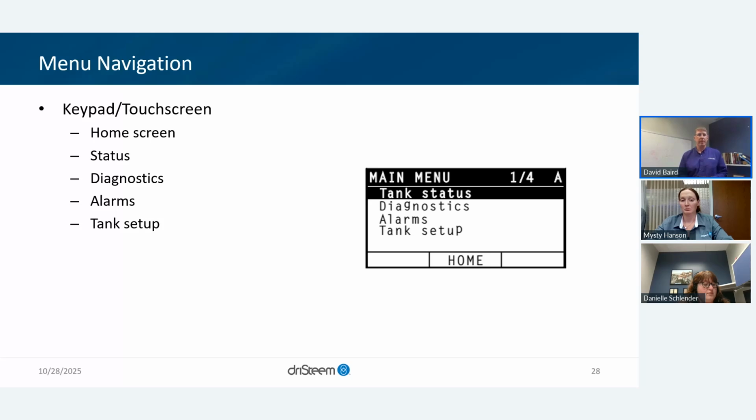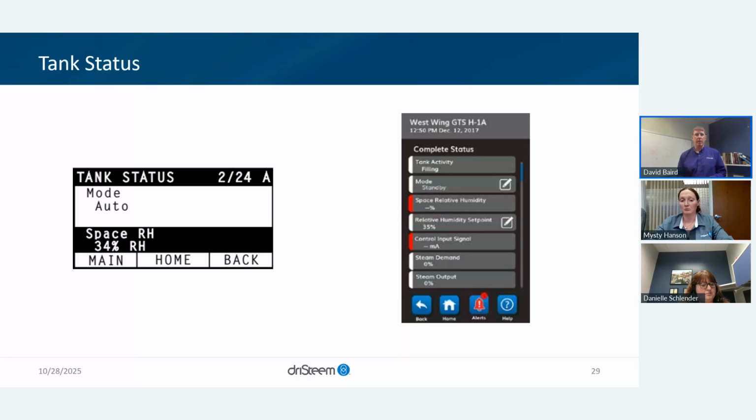Status is going to give you a lot more information as to what the humidifier is doing. What's the demand? What's the output? Do I have enough water level in it? You can find out a lot of that information. I will say one of the most common questions our tech support team gets is about mode.